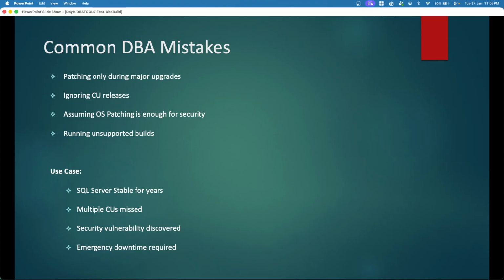So we have to apply the latest patches, and running unsupported builds is a common DBA mistake. Take one use case: SQL Server is stable for years, so you didn't apply any patches because your system is stable and running without any issues, and multiple CUs are missed. Microsoft released so many CUs, but you didn't apply anything, and suddenly a security vulnerability is discovered on your SQL system. In an emergency, you require downtime to apply the latest SQL patches.